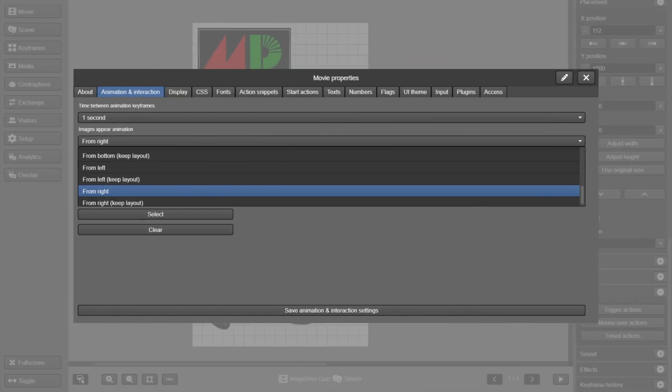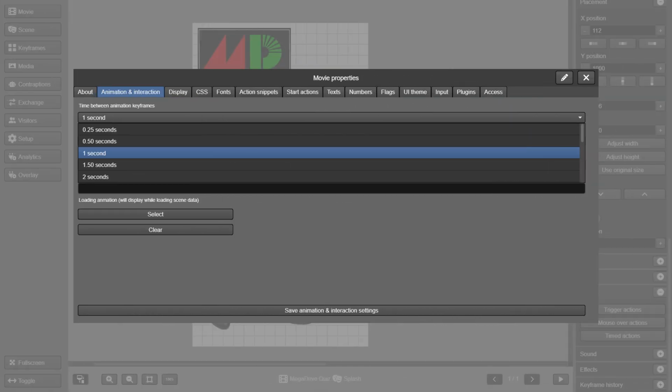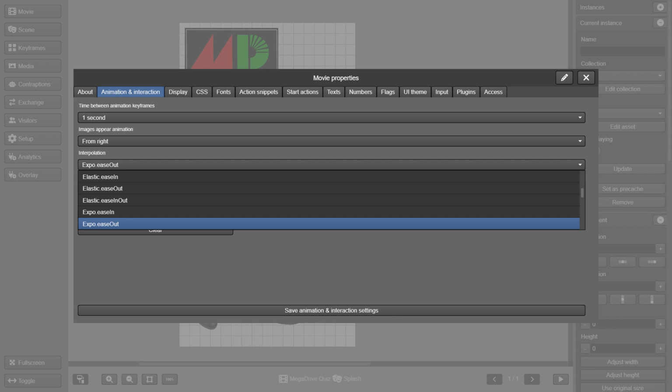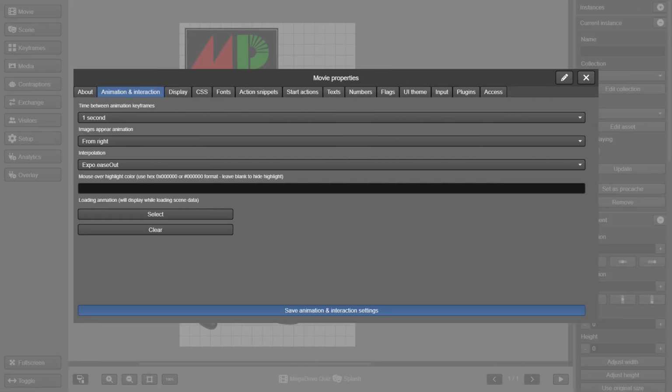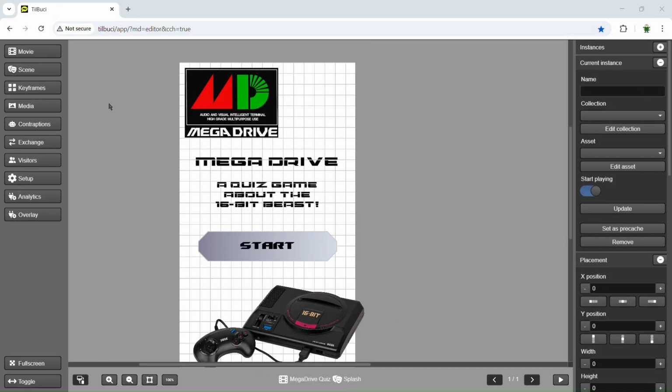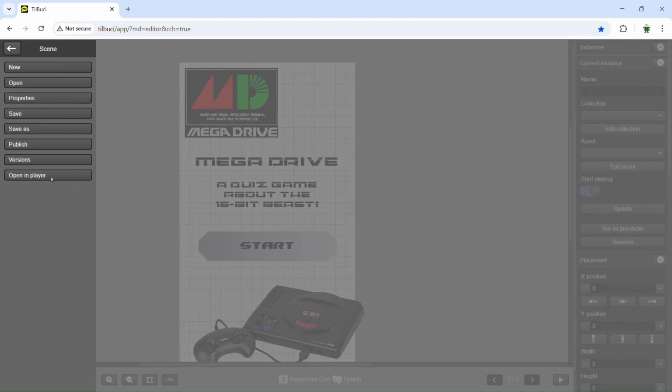There are several options for the Appear animation. Let's select from right. You can also set the timing of these animations. Let's keep the default of 1 second. There are also several methods of interpolating the animation. Let's select Expo.ease out. Now click on the Save Animation and Interaction Settings button and close the Properties window. Let's test our scene again in a new tab and see the changes in the animation.